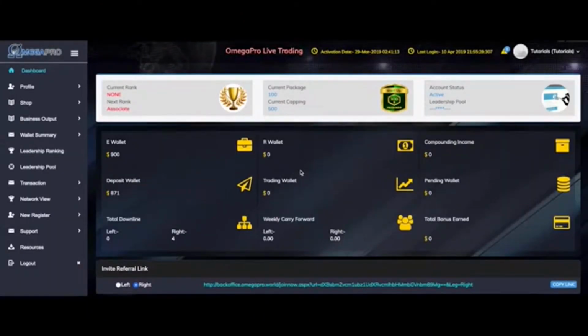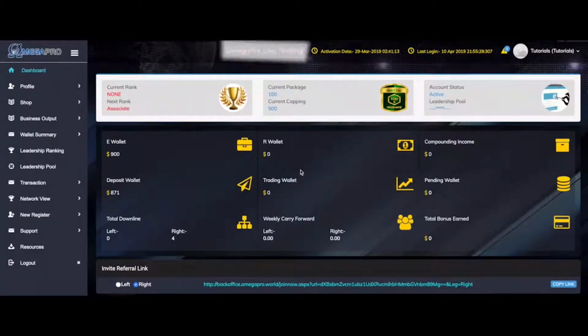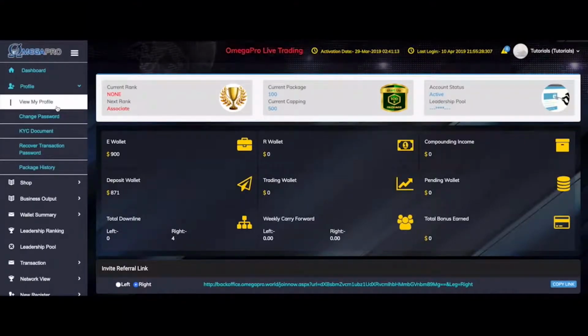How to change your email and profile information. Once logged into your back office, you have the possibility to change your profile information as well as your email linked to your account. Press Profile in the side menu and view My Profile.